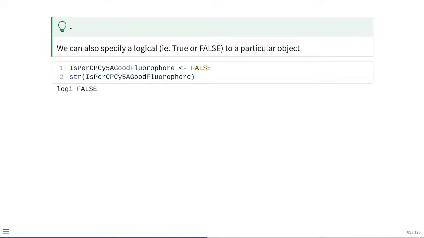In this case, I'm making a new object or variable, which I'm calling is Percy Sci 5.5 a good floor, and I'm going to assign a value of false to this object. If I then call str and double check, you can see it's coming back as a logical as far as the value within this particular object.